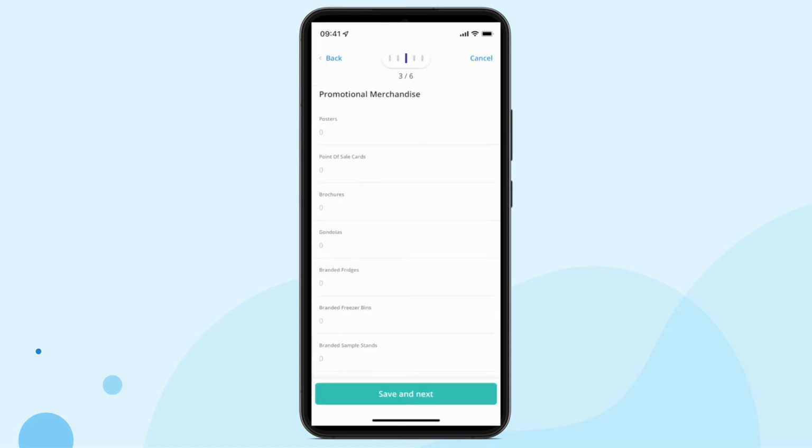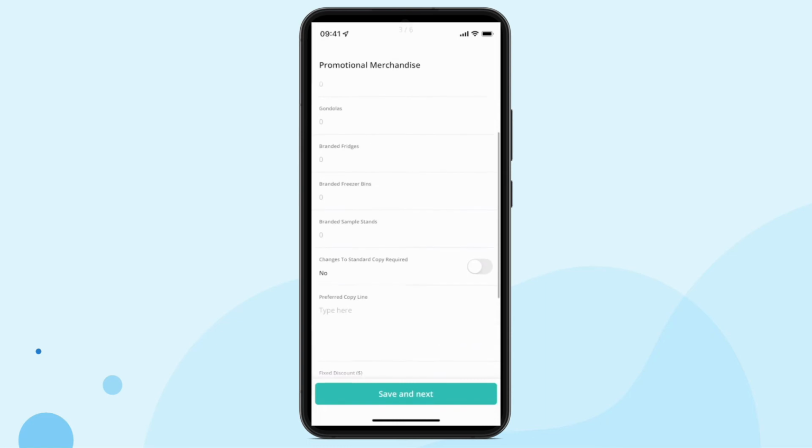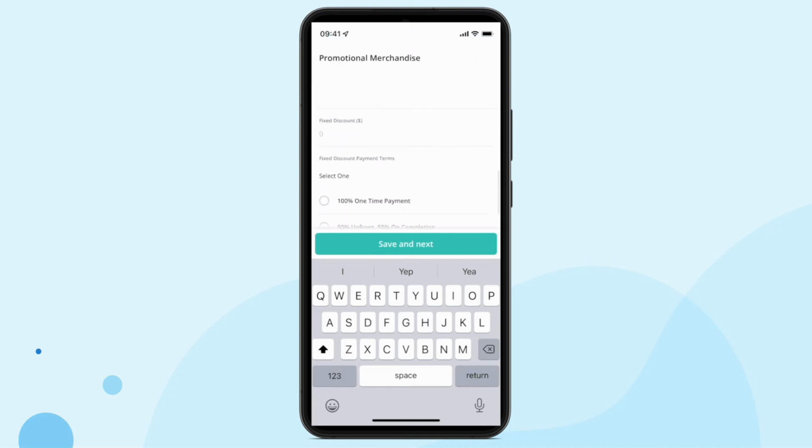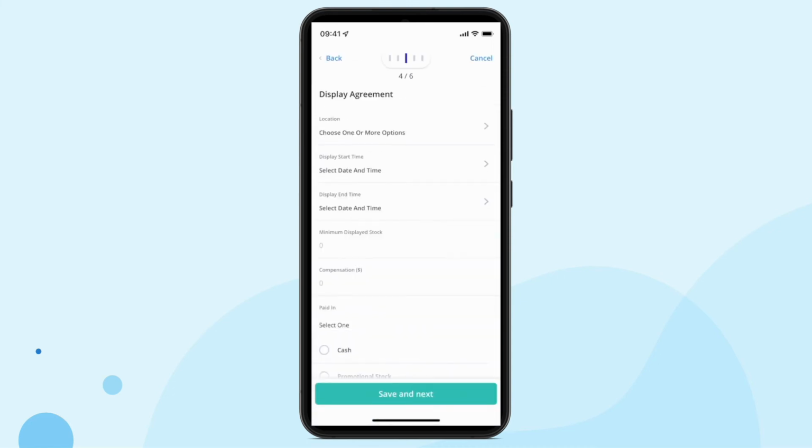And then I can go through the same process with merchandise. So perhaps we want to add some branded fridges as part of this as well. So 2 branded fridges. Do we want to make changes to the standard copy if we're providing branded materials like posters? Again, do we want to apply an additional discount for the merchandise? And then we're onto that display agreement step.